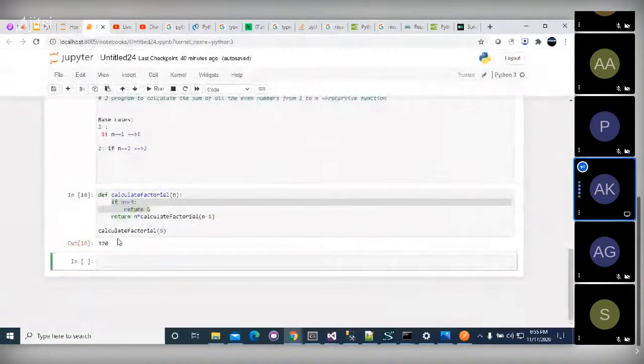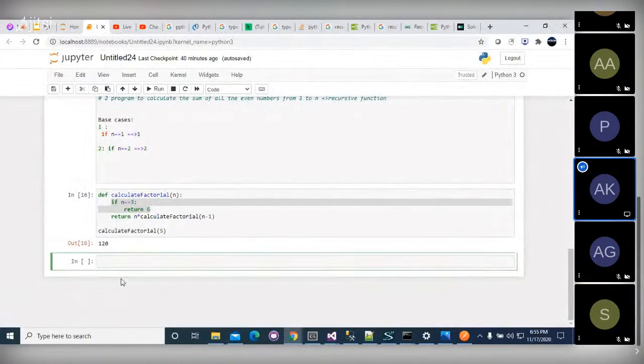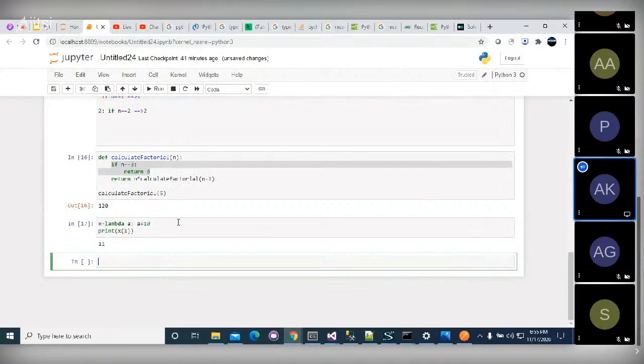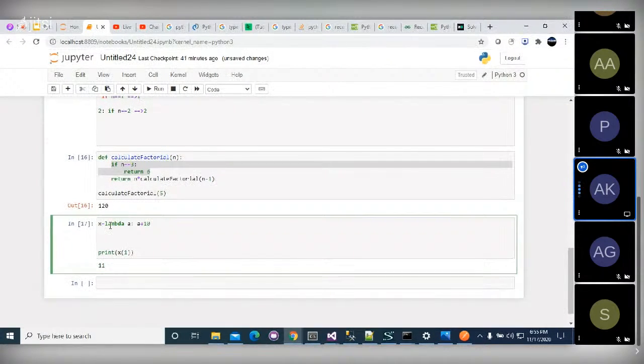Suppose that we have here x is equal to lambda, and we are passing here a and a plus 10. So this was our first program, and we print x of, suppose that we are passing 1 here, so it will return us 11. So how is this program evaluated?